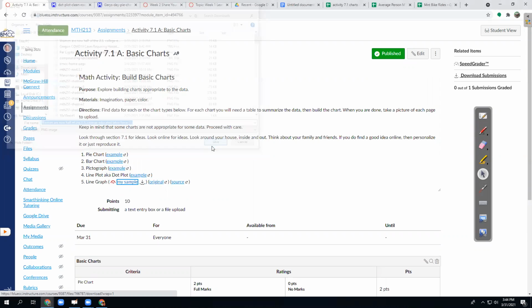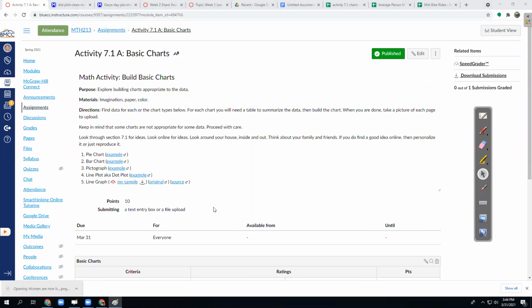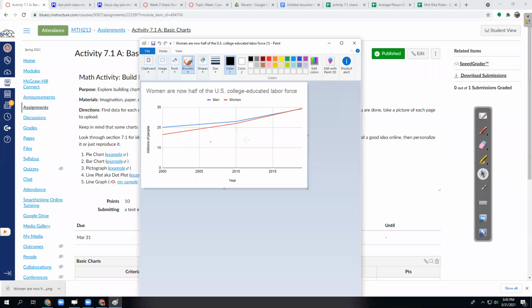I can download it, sure. And so this is a picture of a chart from Google. So I just downloaded it from my Google spreadsheet, where I show there were around 20 million men and about 18 million women in the workforce with college degrees in 2000. But as of 2019 over here, the women slightly exceeded the men in terms of number of people in the workforce with a college degree, bachelor's degree or higher.